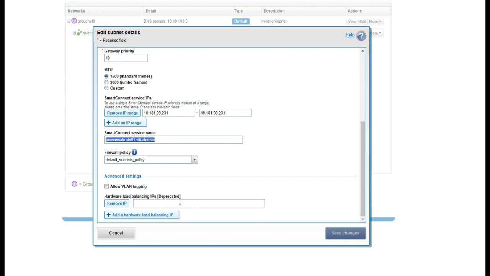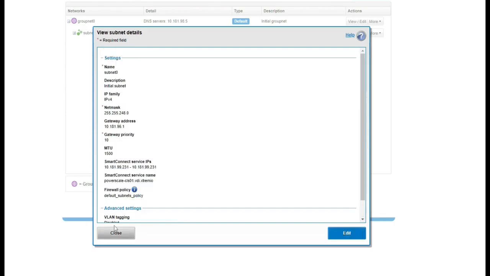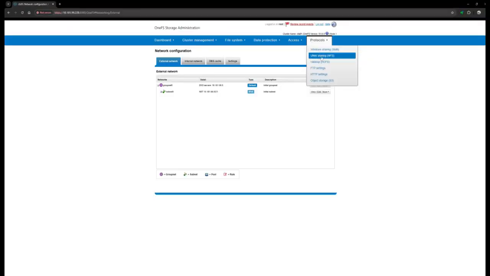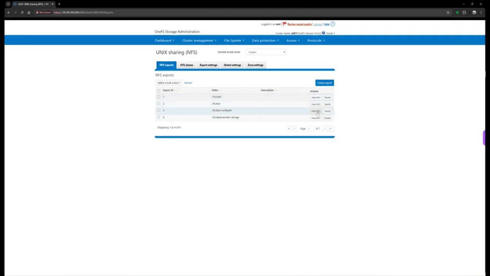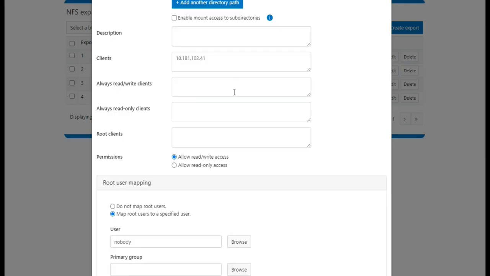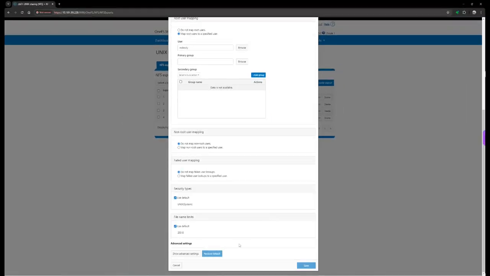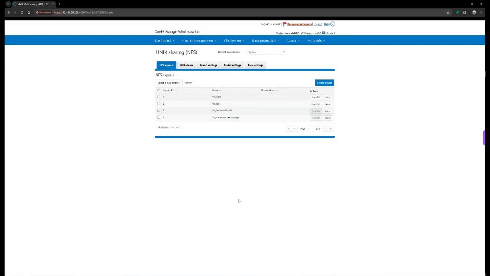Okay, so the next thing we want to do is go over to our NFS share and verify that we are ready to go. I'm going to use the test multipath directory again, like I did in the first video, and make sure that I'm limiting client access to one IP address for this demonstration. So that's our Ubuntu host IP address there. Straightforward enough. That's everything we need to do on the OneFS side of the house.